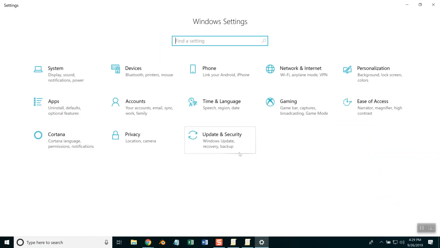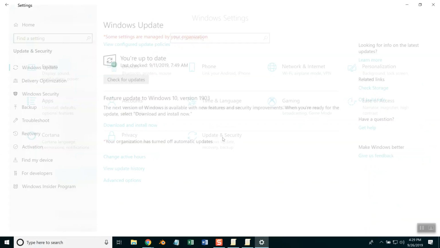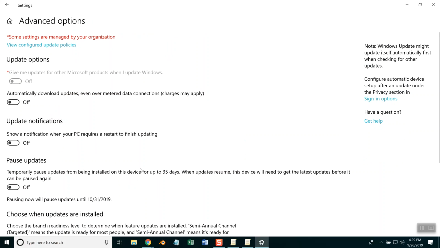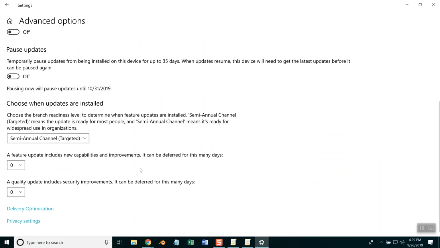Back down, if you click update and security, some of these I was looking at were under advanced options. And I also looked under view configured update policies up here at the top. So right there. And then there's also advanced options down here. But there probably wasn't much more exciting that I was going to show on any of that.